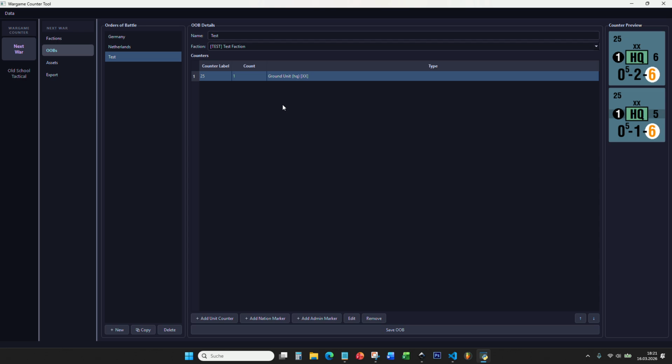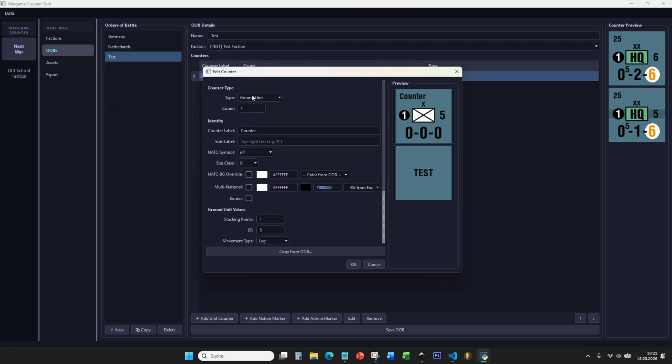Now we want to make another counter subordinary to that division. So we hit add unit. We want a ground unit, and now let's make maybe an armored brigade. Our fictional armored brigade, let's say it's the 10th armored brigade from the 25th division. Size class brigade, it fits.